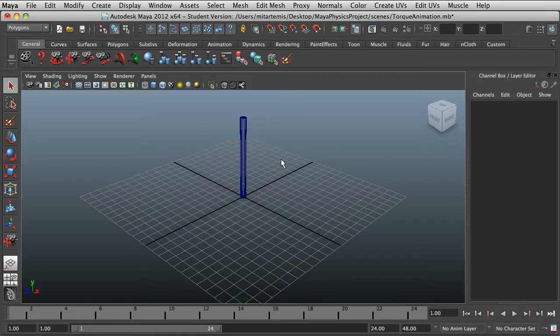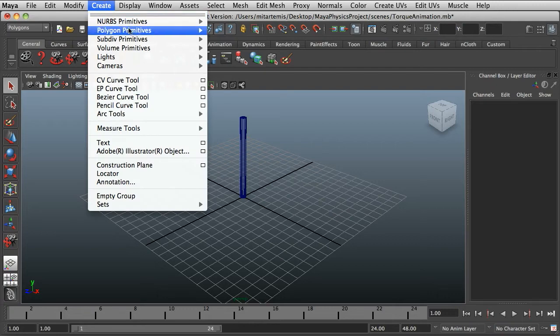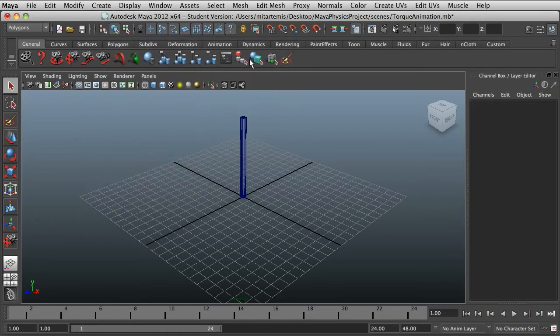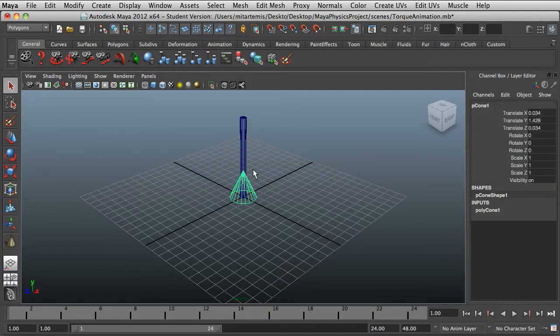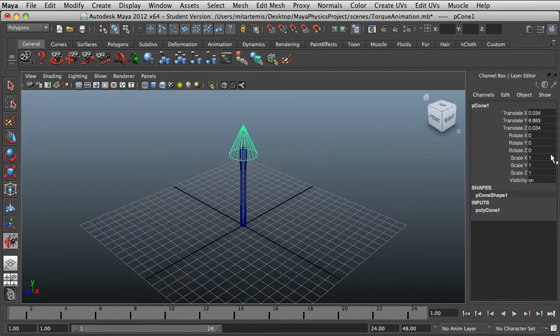Now let's create the cone of the green arrow using the same tools. Go to Create Polygon Primitives and select Cone. Move it on top of the cylinder. Then define the exact position in the channel box.